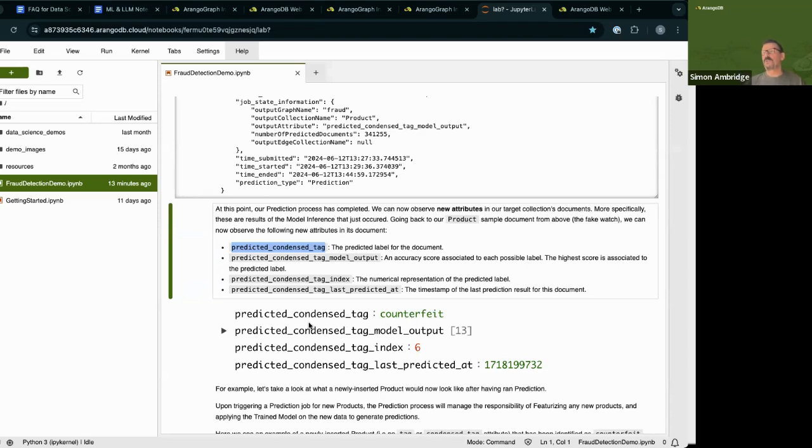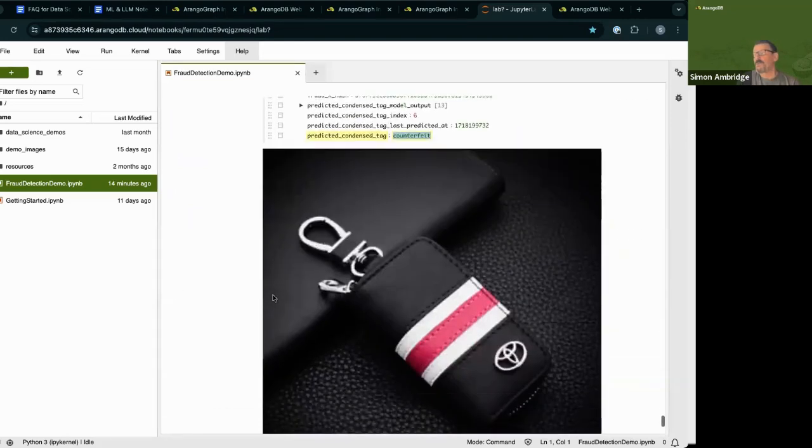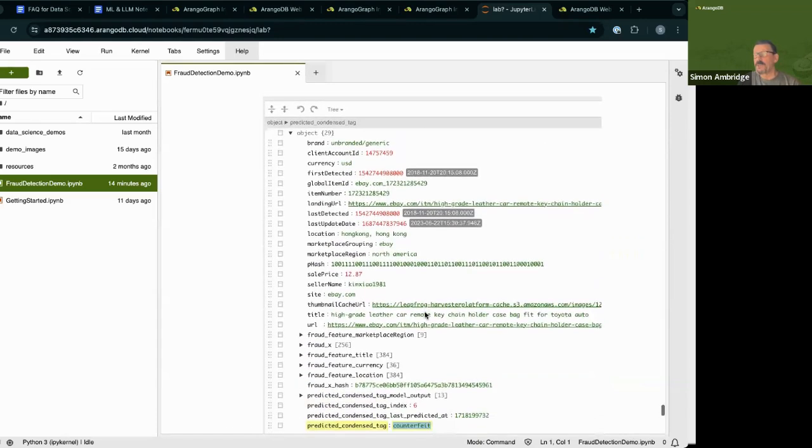So it's pretty reassuring to see that our model is behaving correctly. At this point, we could go ahead and deploy this model into production, and we could use it to automatically featurize and predict the status of any new products that are added to the site. And here's an example, for example, that's been done on this Toyota key fob that's been submitted.